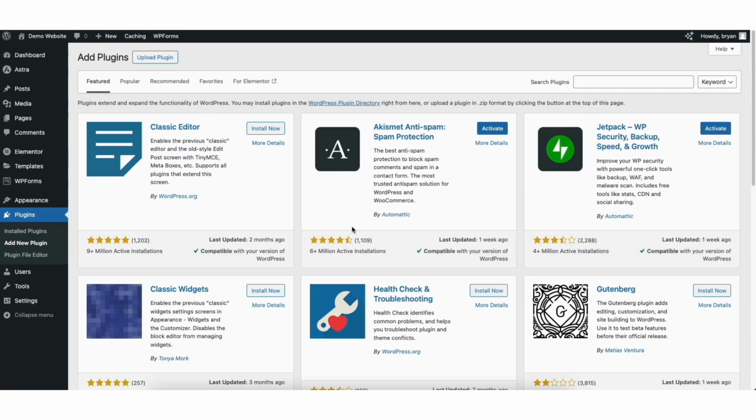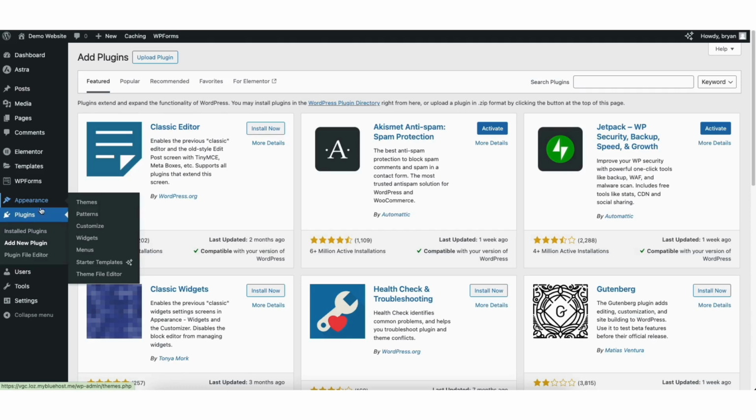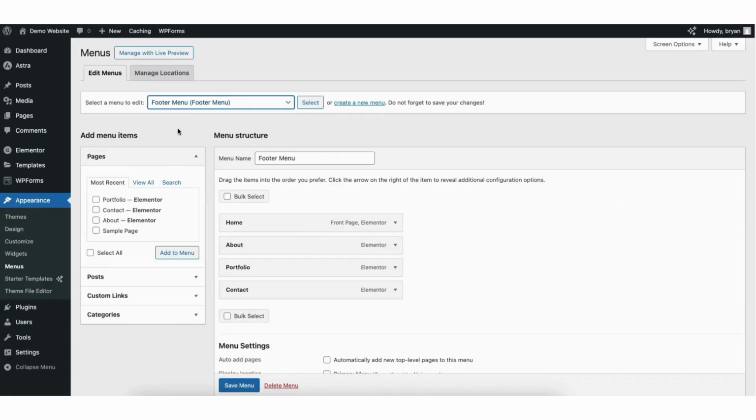Any feature or customization you might want on your site, more than likely there's a plugin for that. If you hover over the Appearance tab in the left side menu, click on Menus. This is where you can edit the menu on your site. If you have multiple menus on your site, you'll be able to select them from the Select a Menu to Edit area. Click the Select button to select the menu you want to edit.